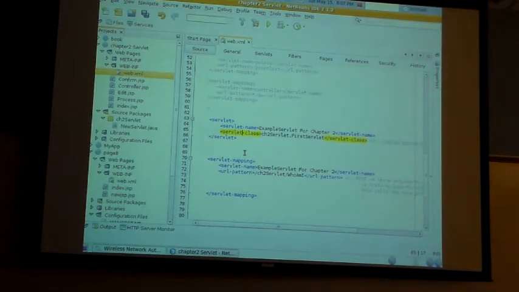So here's where the class is. Then the mapping, both of them have to have the same name. And this URL pattern, okay, notice that it's exactly the same default. The first one is the same, but instead of having a period, it has a slash, and it also has to have a slash before. Okay, so this is the mapping, and this is the actual name of the servlet.